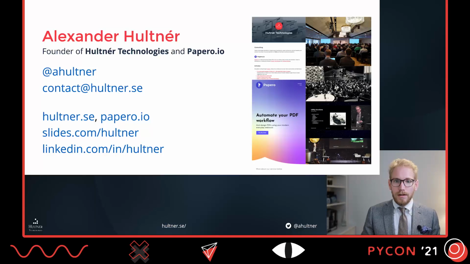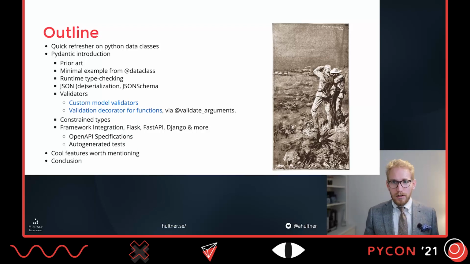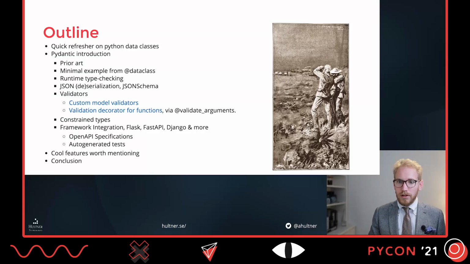So let's go ahead then. The outline for today's talk is like this. We're going to start with a quick refresher for Python data classes, which could be good if you've forgotten some of the details, or if not, just see what we're going to be covering. And then I'm going to introduce you to Pydantic. I'm going to talk a little bit about the runtime type checking, show you some really cool JSON stuff you can do, show you some custom validators as well as built-in validators.